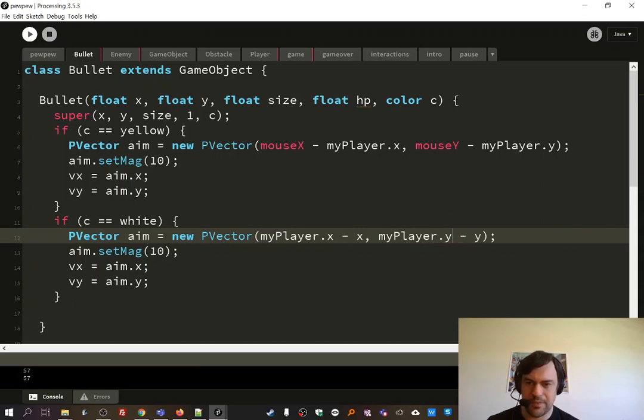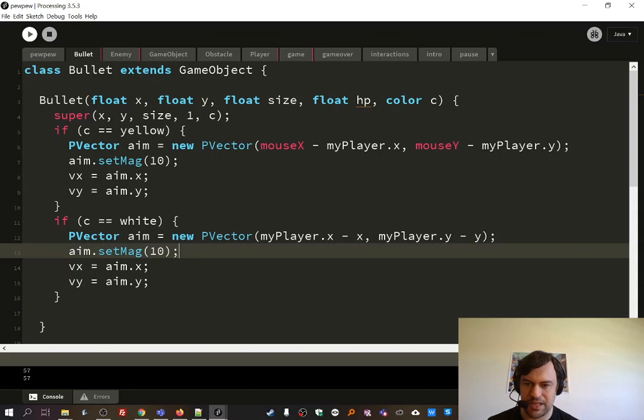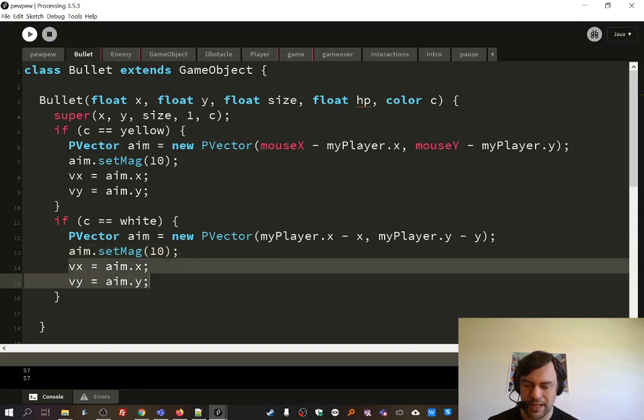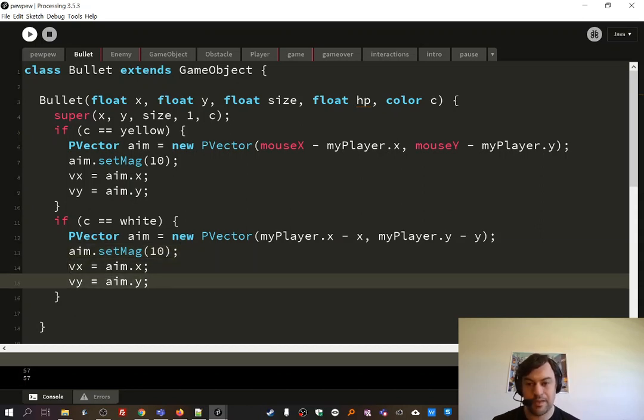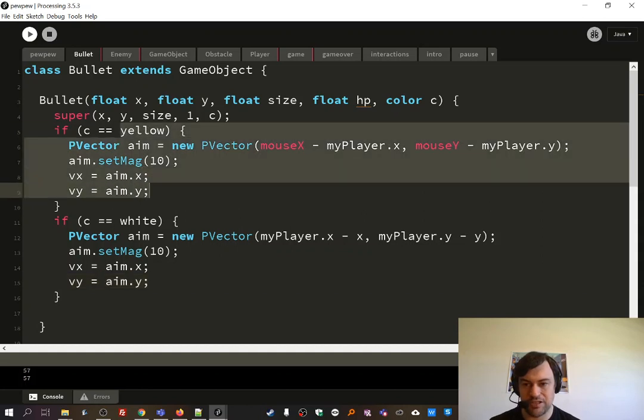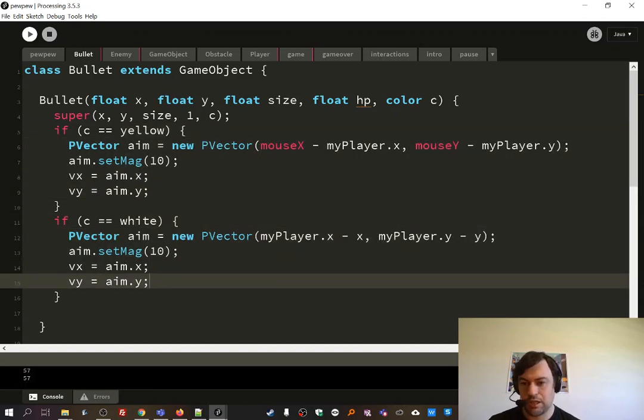I'm still going to make him fly at speed 10, and that's going to give me a new Vx and Vy. Okay, so now here's what yellow bullets do, here's what white bullets do. Let's see if it works.